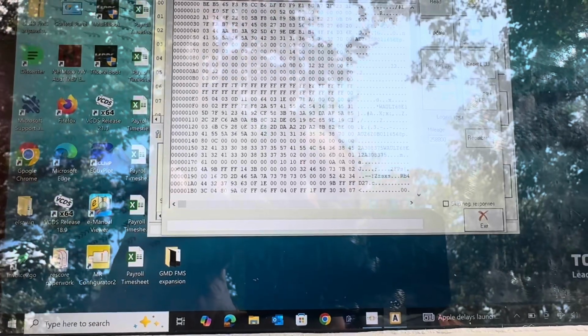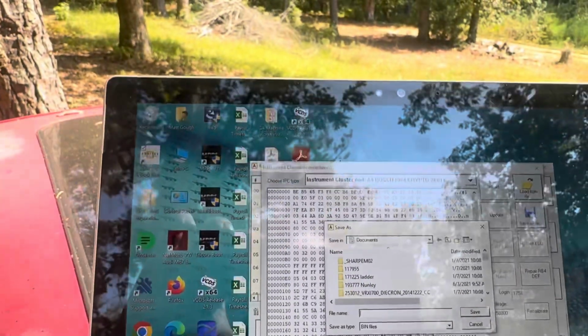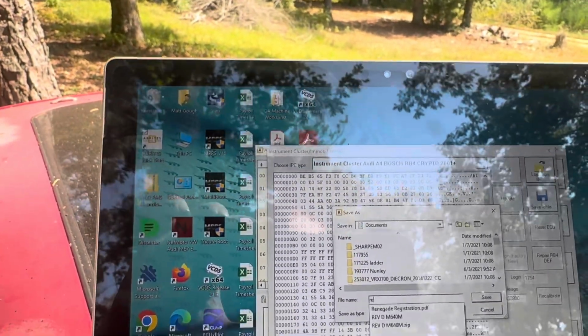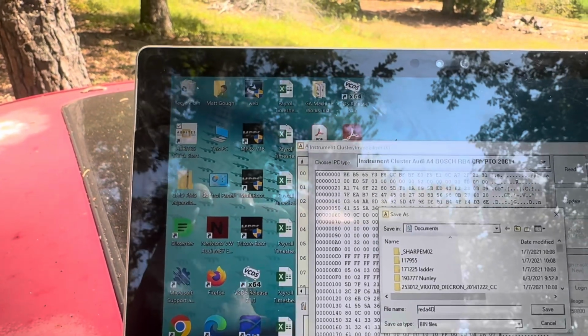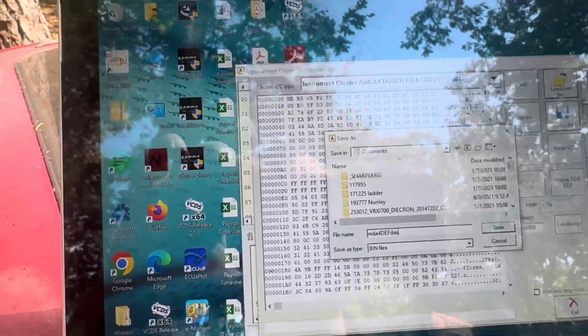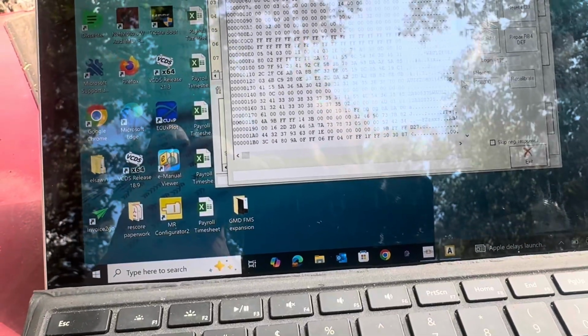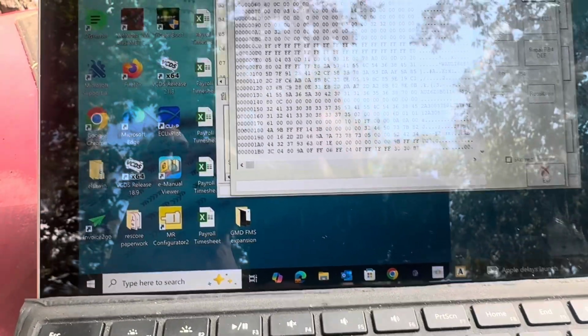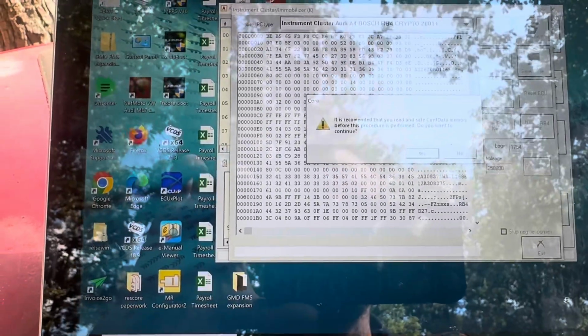Okay, I'm gonna save that as red A4 DEF dash. Okay, so now I saved that, so now I'm gonna do the RB4.